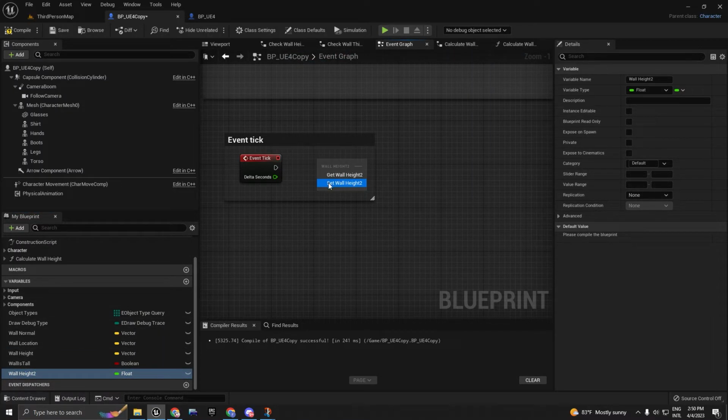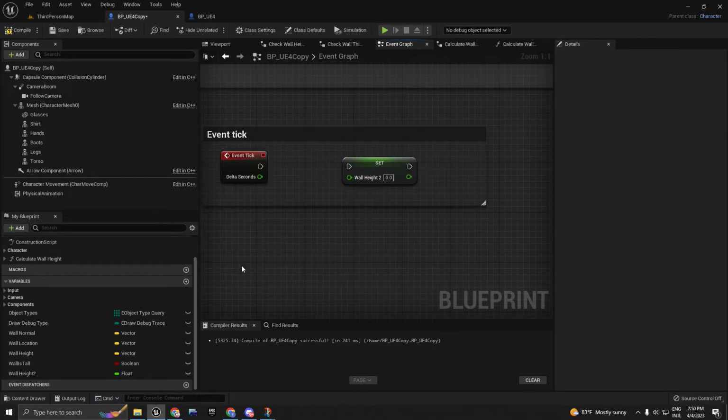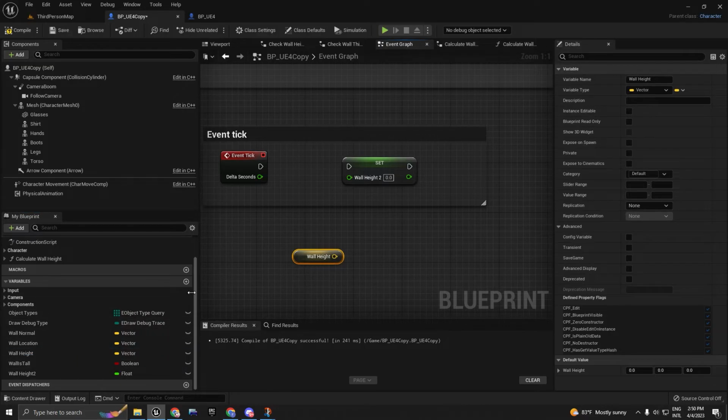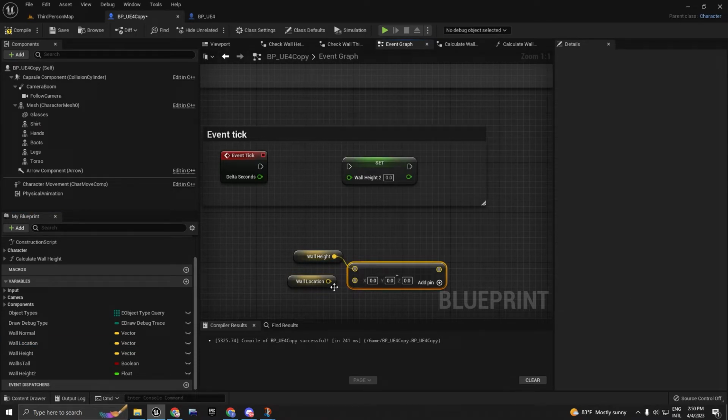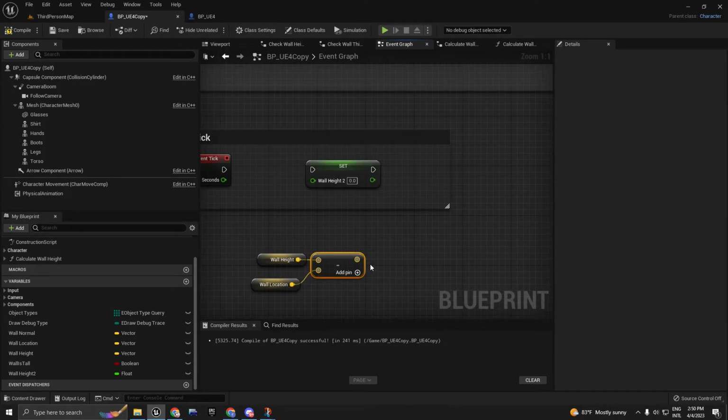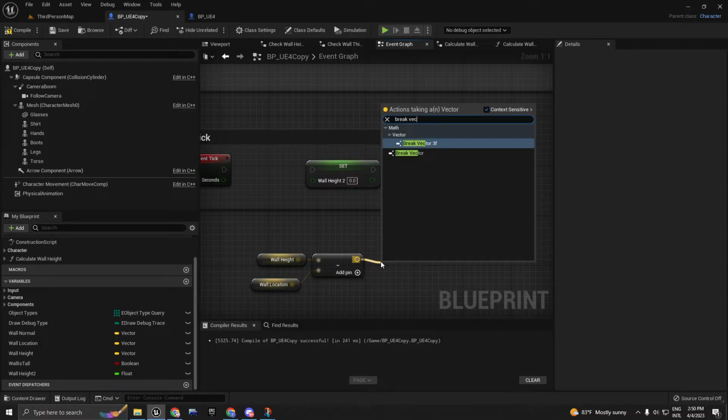We're going to drag and drop this, set it to variable. We're going to get the wall height and the wall location. We're going to subtract. We're going to break the vector.